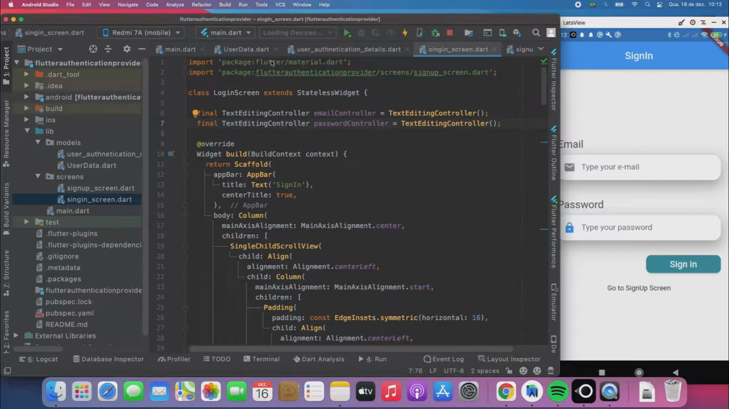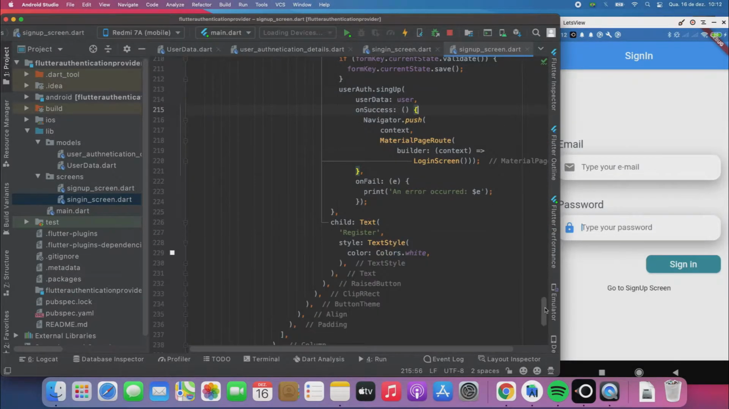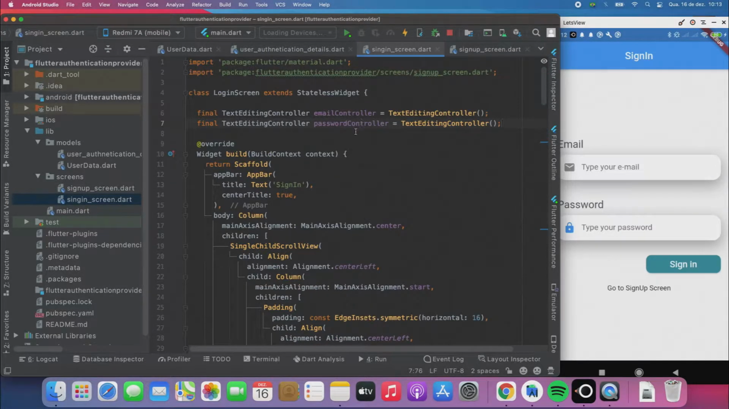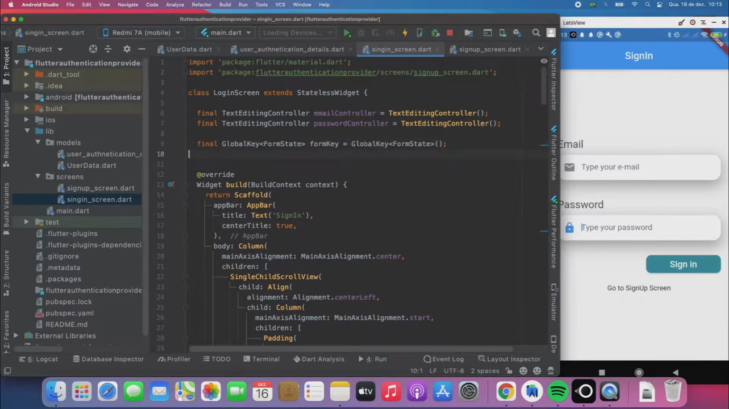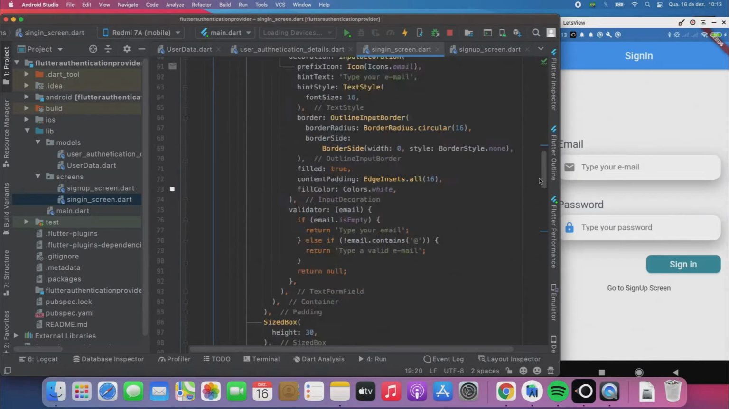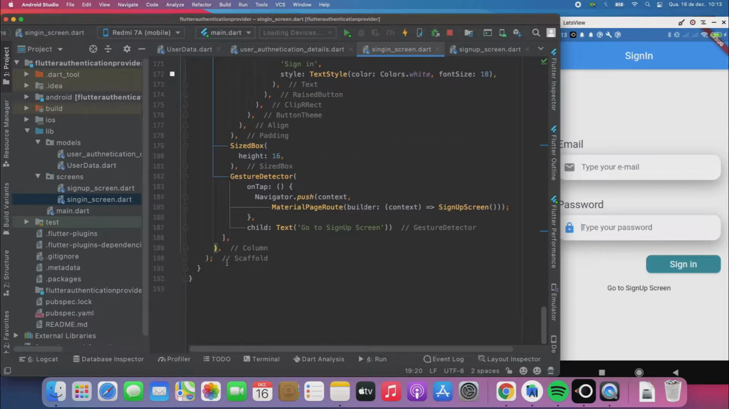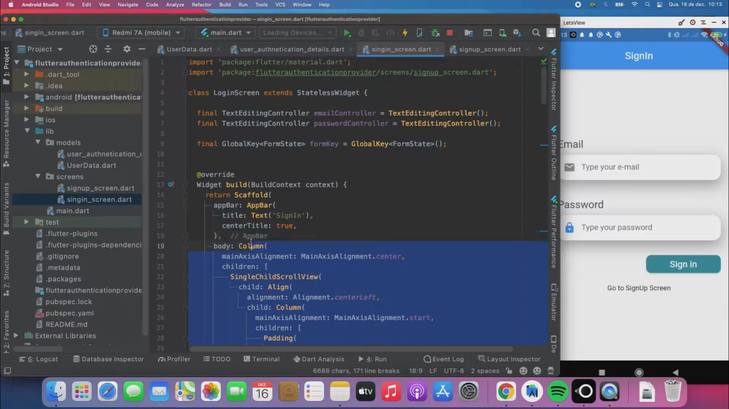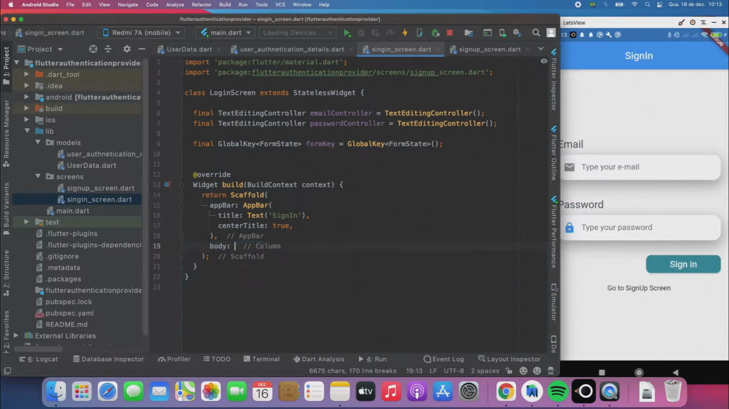If we go back to our sign up screen, we have here a form key. So let's just copy this to make things easier and paste it here. And the last thing we need to do is to pass the consumer to the column. So how do we do it? First, we need to cut all of this, like we did in the sign up screen. And I'm pretty sure that you already know it.